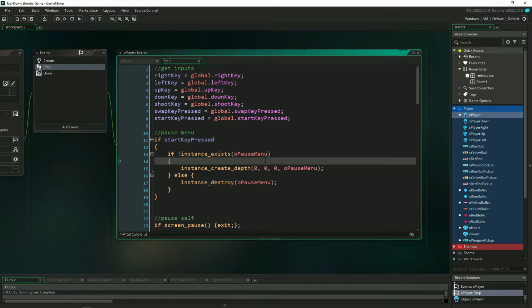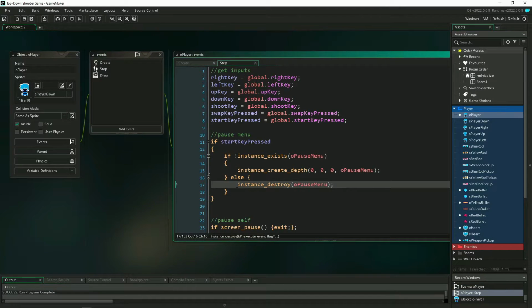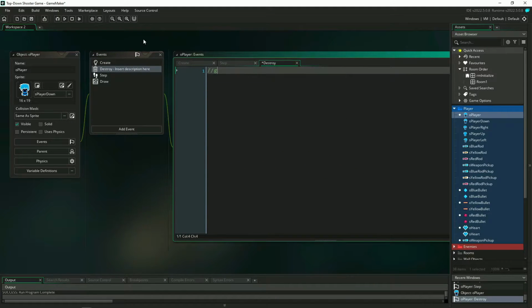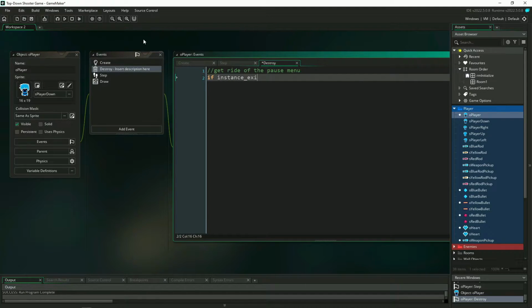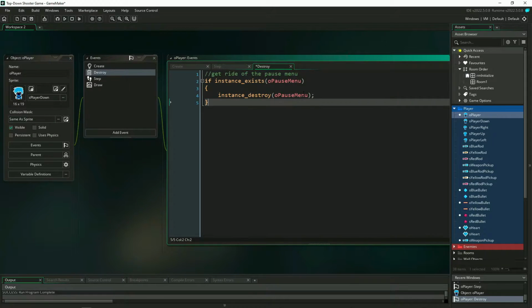So one way to deal with this is in the destroy event of our player, we could just say, if an instance of the pause menu exists, get rid of it just for safety. So add a destroy event for the player, and if instance exists object pause menu, then we will instance destroy object pause menu. And like I said, this is more just a testing thing, so it's going to be kind of hard to test regardless, but this is probably not a bad check to have. So when the player is destroyed, we make sure that there's no pause menu.